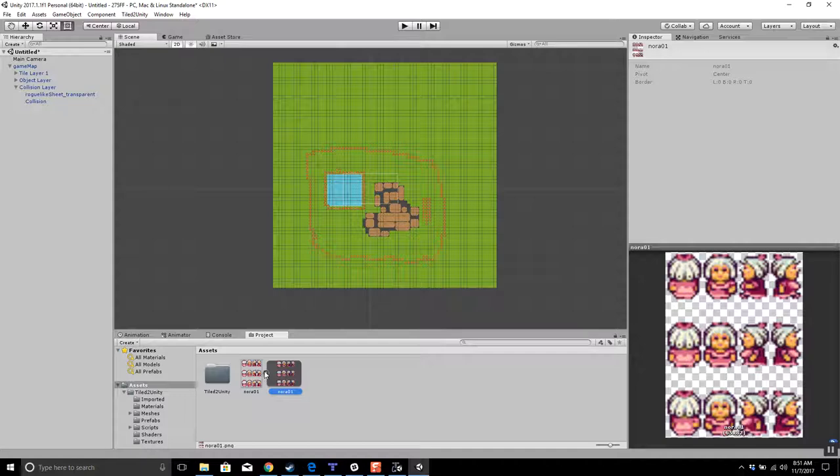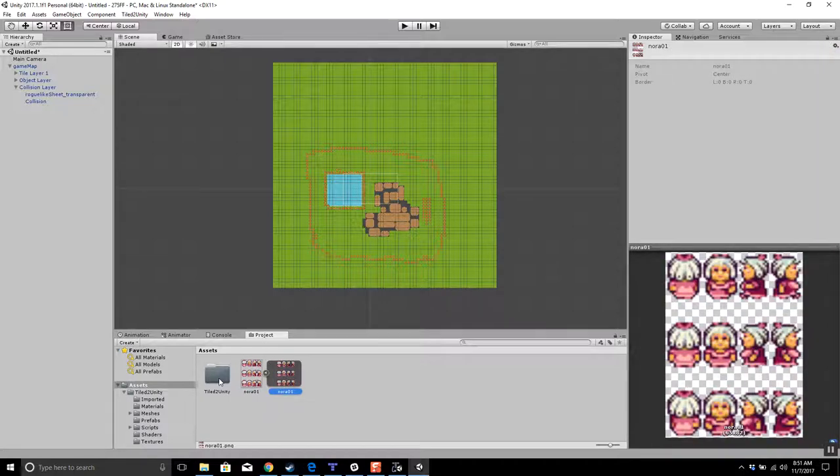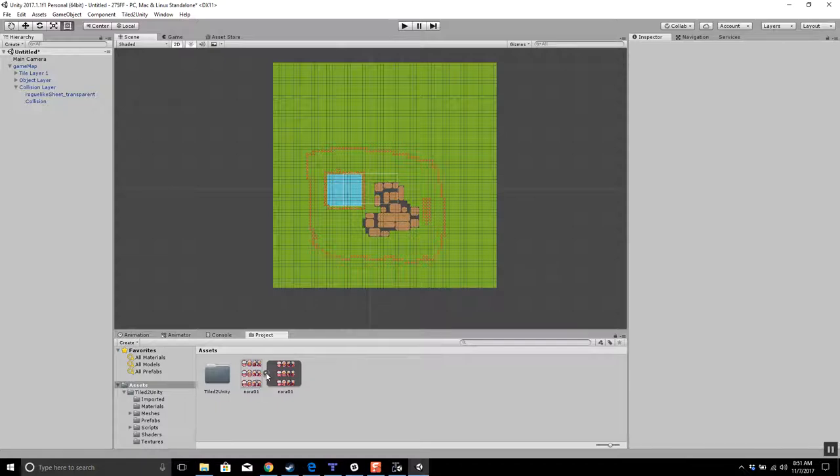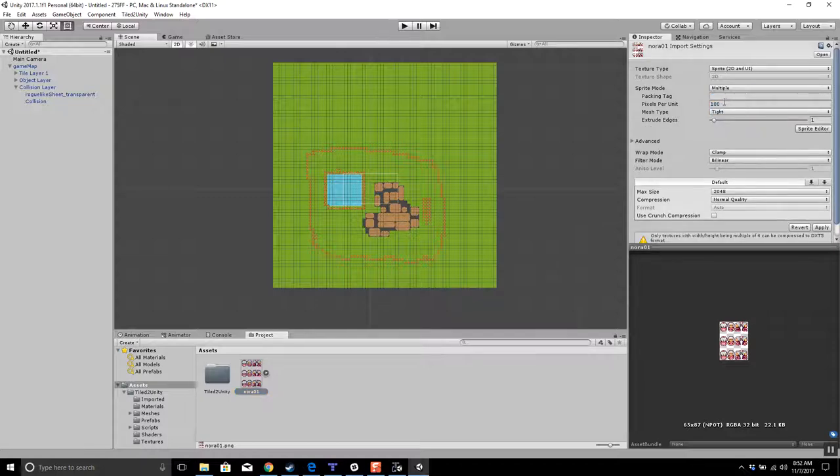And we need to slice this, right? It's not giving me individual ones here. Sprite mode, multiple, and pixels per unit. Do we know how many pixels per unit this has? Yeah, it probably tells me on that page.